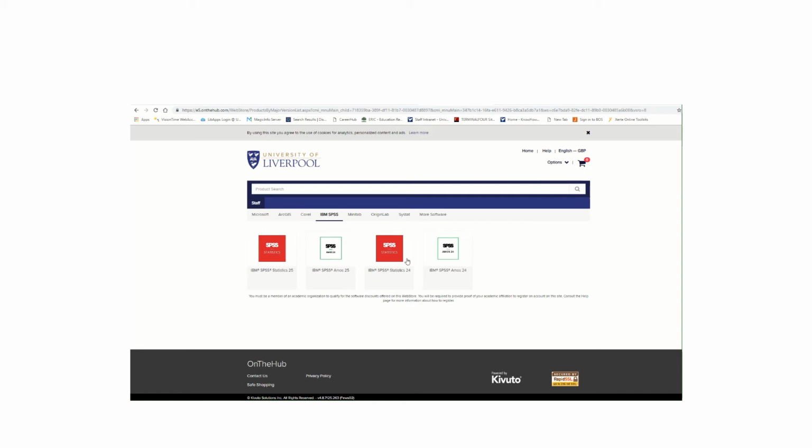And again, we've got a few different versions. I would probably stick with the version that you have been using, so in this case 24, but as I say, there are more modern versions available. It might say that you can click on it and it will add it to your cart, but don't worry, it's still free even though it adds it to your cart.